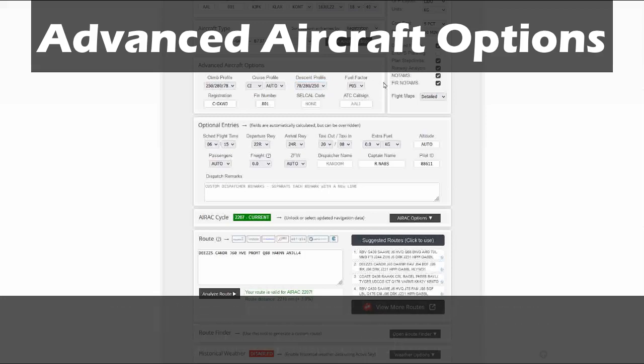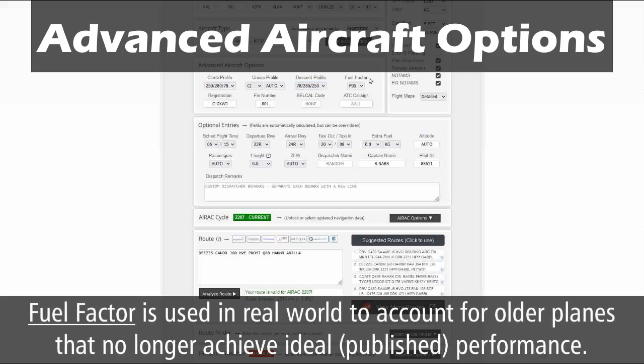This fuel factor exists in the real world as well, and most airlines use it on their fleets. As their fleets age, aircraft become a little bit less efficient, not everything fits together as well as it used to, and so they tend to burn a little bit more fuel than the ideal manufacturer's guidelines. So this accounts for that little increase over time. So if you find that your aircraft in the sim are burning a little bit more fuel than you always plan on, then you can add this fuel factor and it will automatically increase the entire fuel burn of the aircraft by 5%.